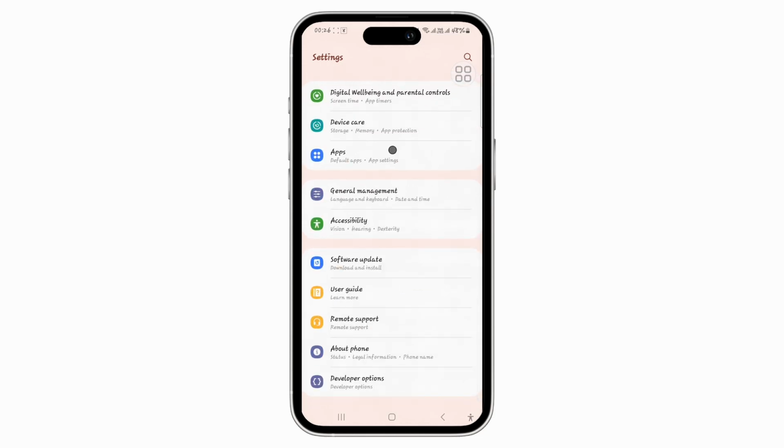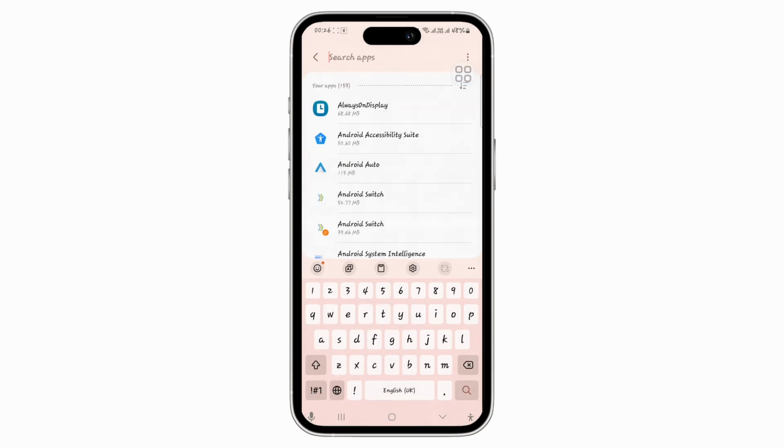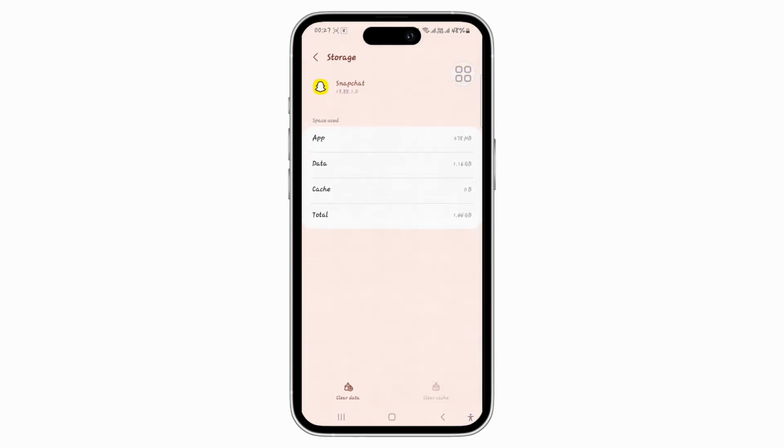Now go ahead and open your system settings, scroll all the way down and go to apps. Now select the search icon in the top right and search for the Snapchat application and select it. Scroll down, go to storage, then click on clear cache.